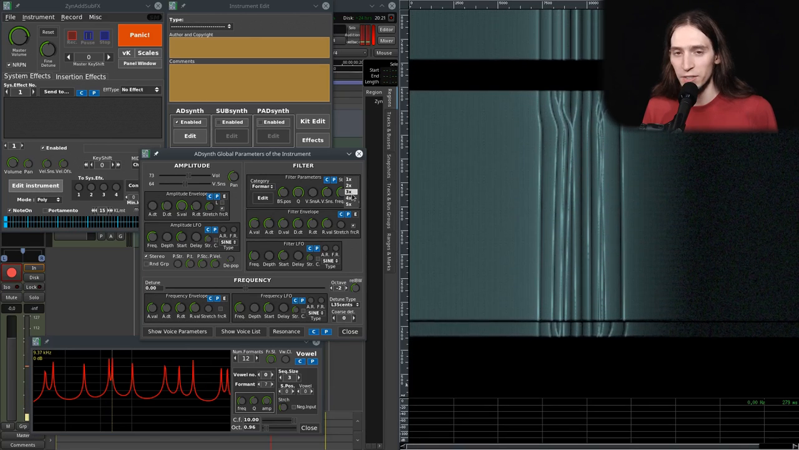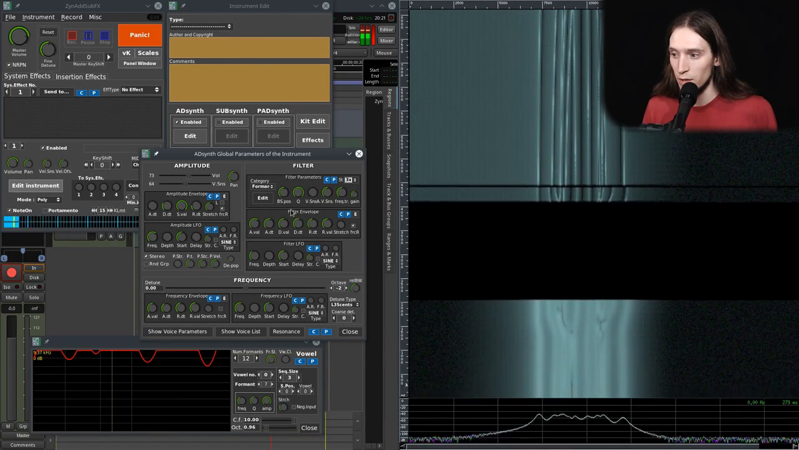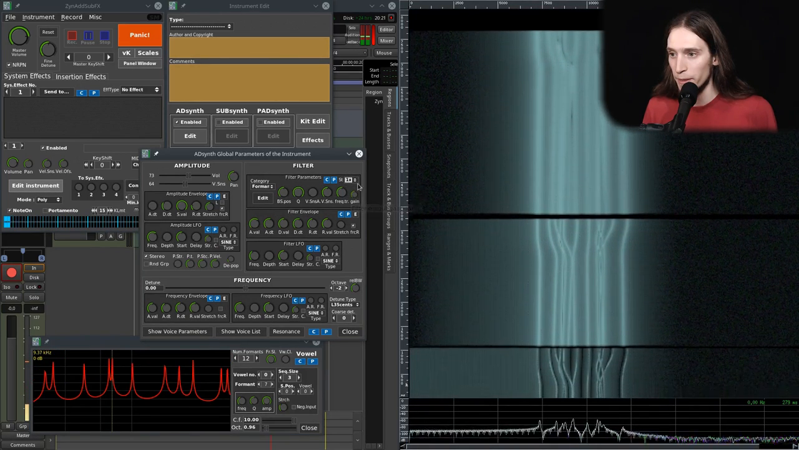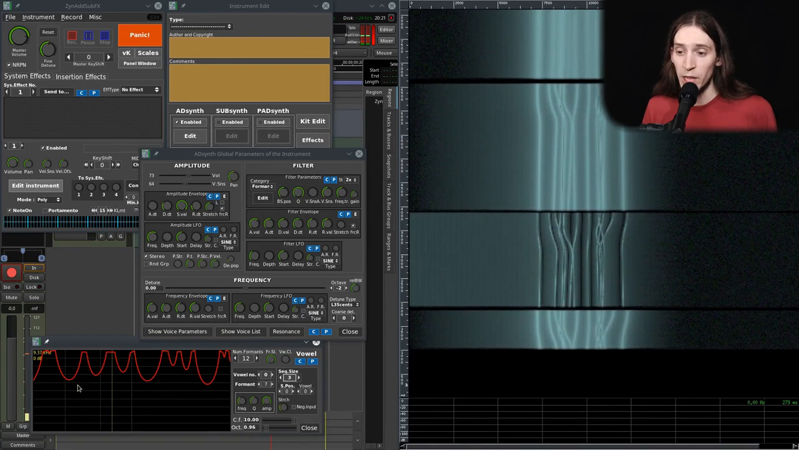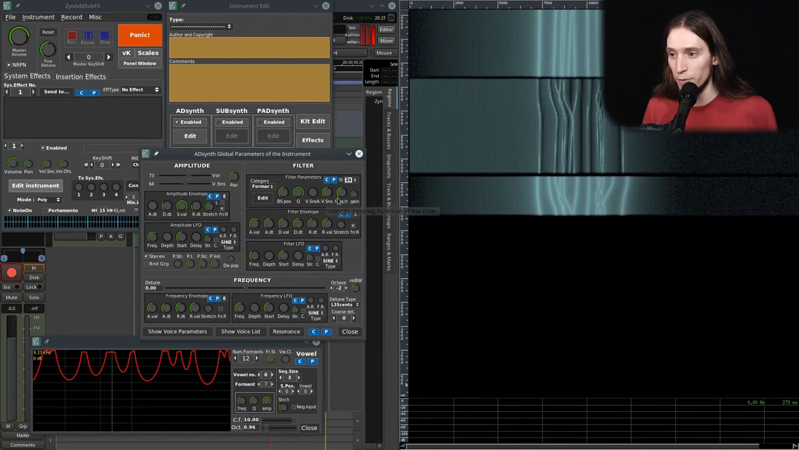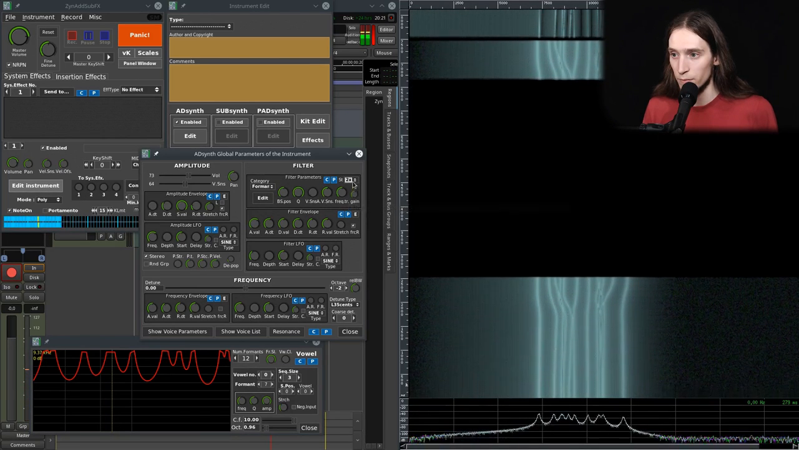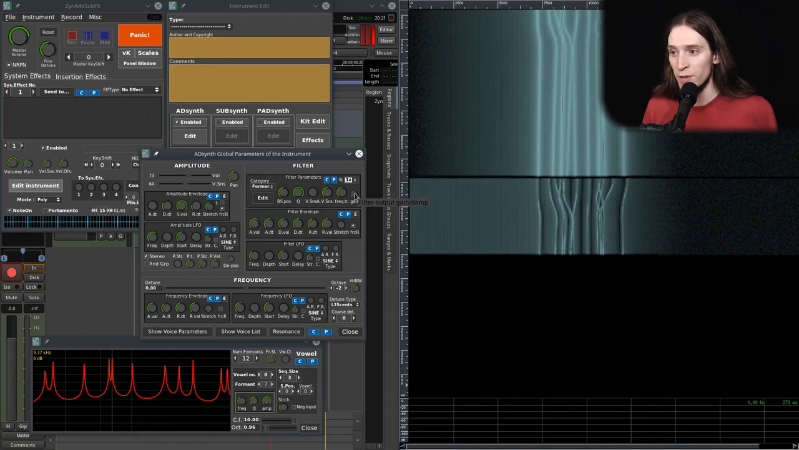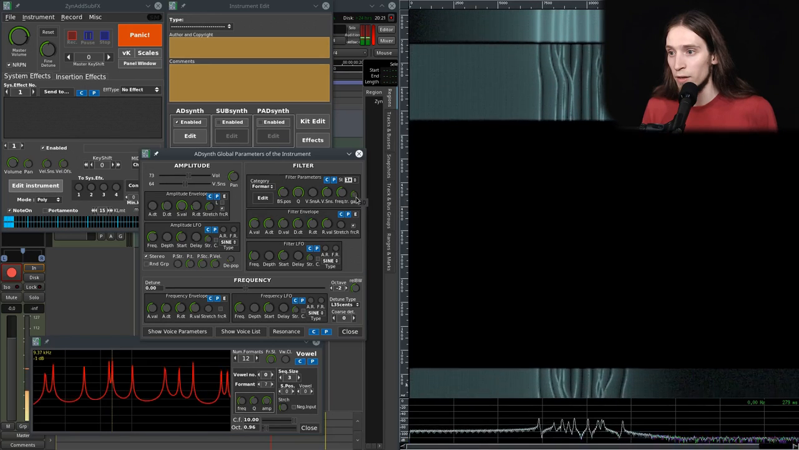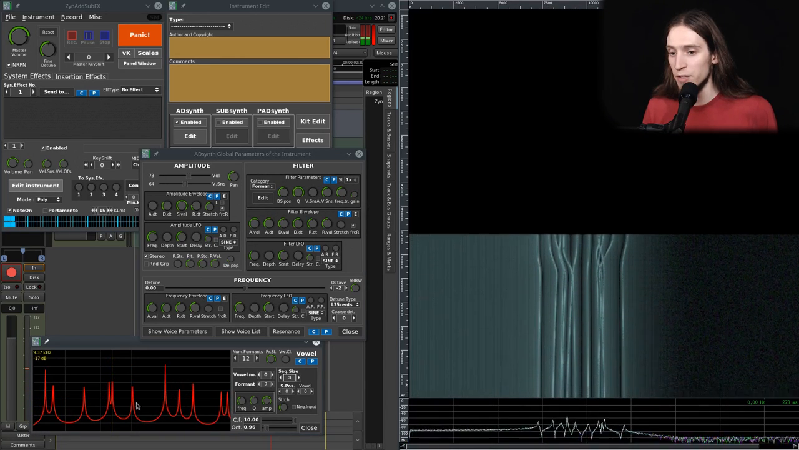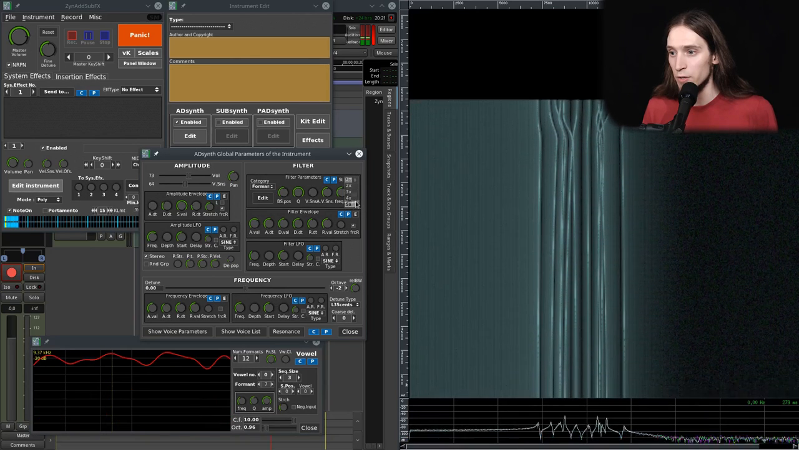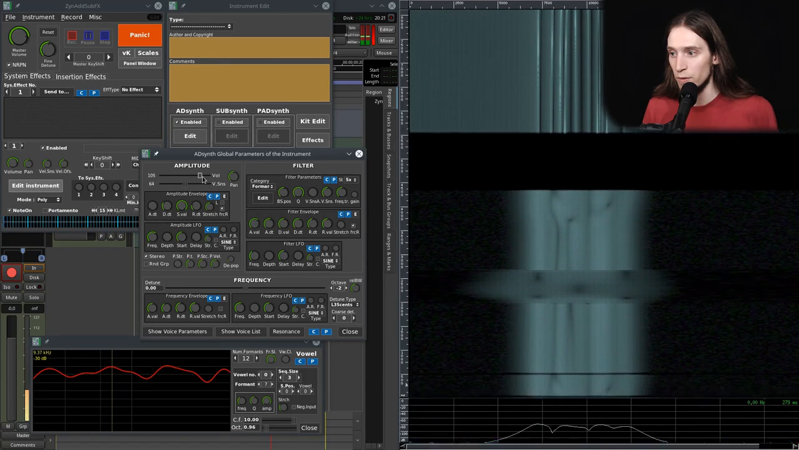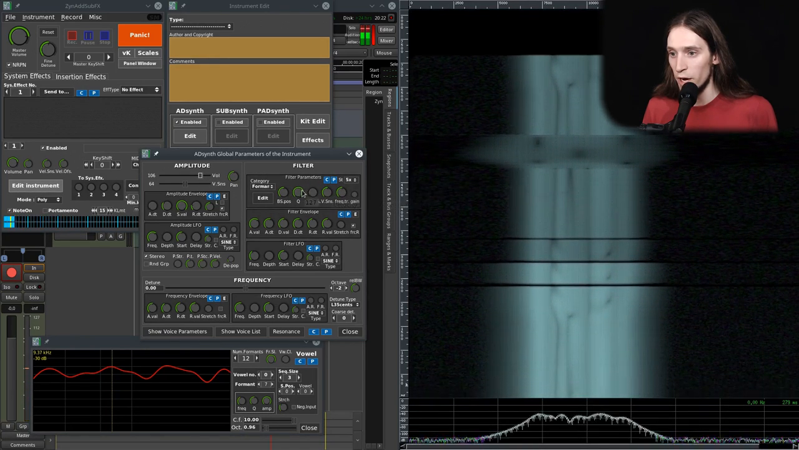I wonder what happens if we increase the stages. Well, it also decreases the Q. And it is reflected right here on this graph. By the way, the filters in ZynAddSubFX have a gain control. So we can compensate with here. And it is also reflected in this graph. But it is generally very quiet right now.